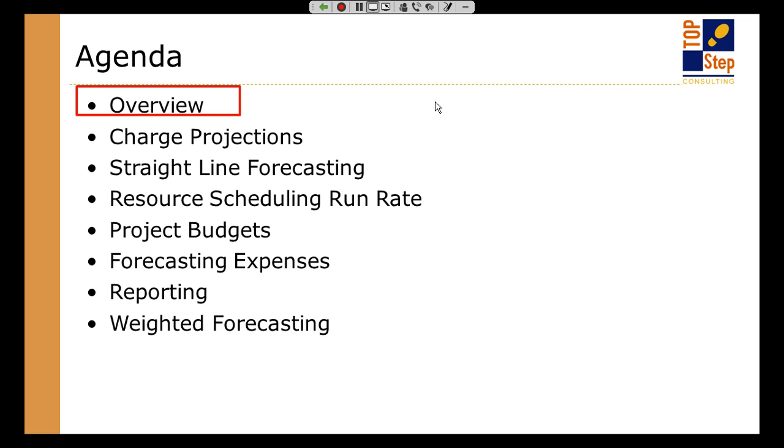But on to the topic of the day, which is financial forecasting. We have quite a large agenda, and what I'm going to do first is talk as an overview about what OpenAir does for forecasting, and then I'm going to take a bit of a turn and talk about different ways forecasting can be accomplished in the system, and not necessarily just the standard out-of-the-box functionality.